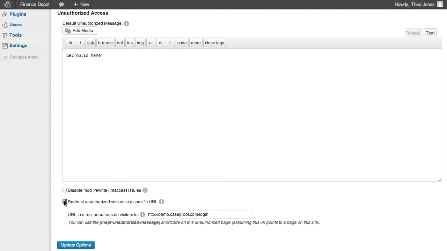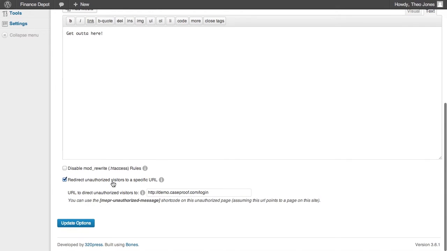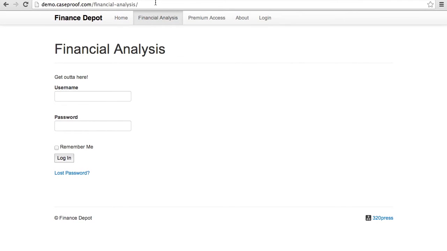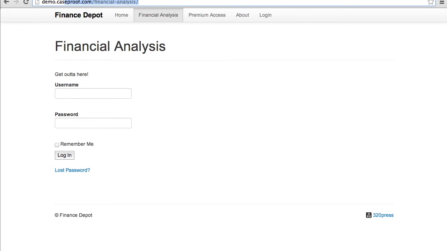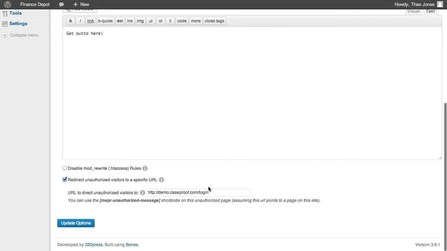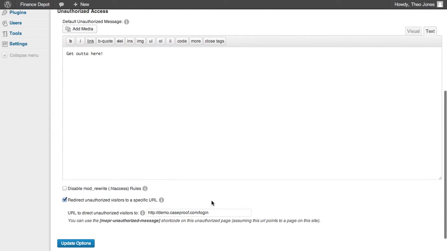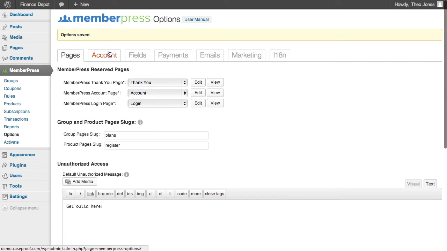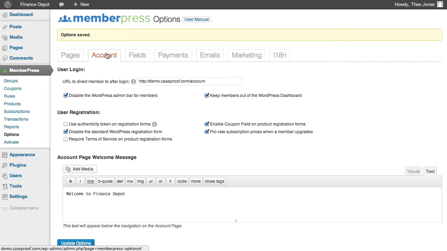And finally, you have an option here to, instead of presenting a message right on the page that you're trying to protect, set MemberPress to redirect to some other page when an unauthorized user tries to visit a page. So there are plenty of options here for unauthorized access, and also just the pages here in MemberPress. Let's move on here to the account.